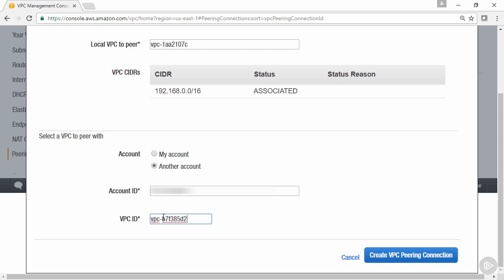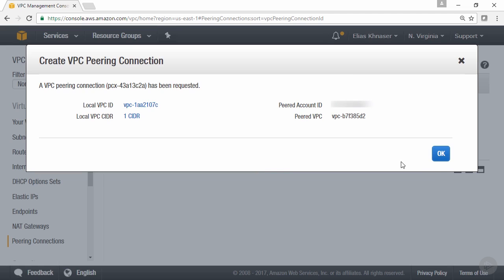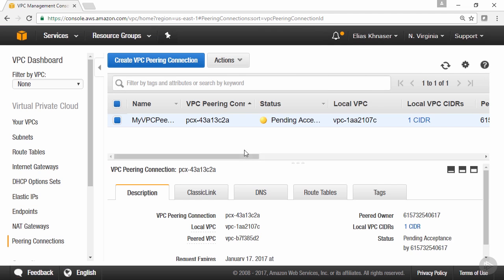Now, once you've got this information, what you want to do is go ahead and click on Create VPC Peering Connection. And then we're going to go ahead and click on OK. So right now there is a pending request from my WBC environment to the WBC-2 environment for a peering connection. So let's go ahead and switch over to the other account and accept this peering connection.